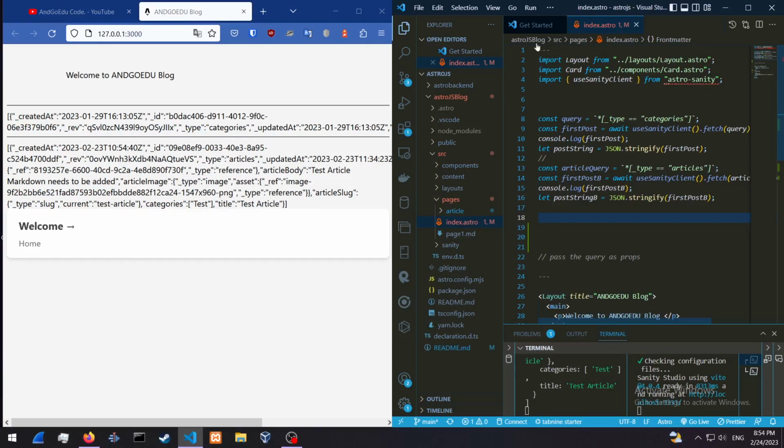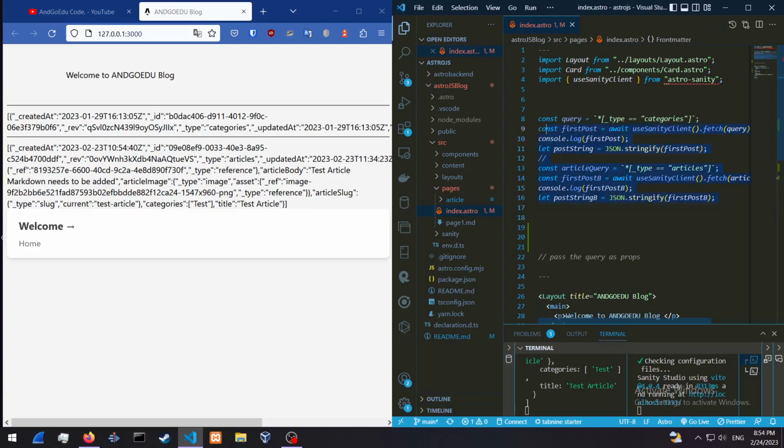Today I'm going to be showing you guys how to display content from Sanity in Astro. Right, so in the previous video, we're just gonna get the code from the function that we made, but I'm just gonna explain it. So first off, we just made a GROQ query.